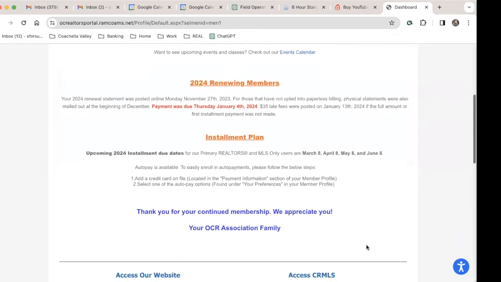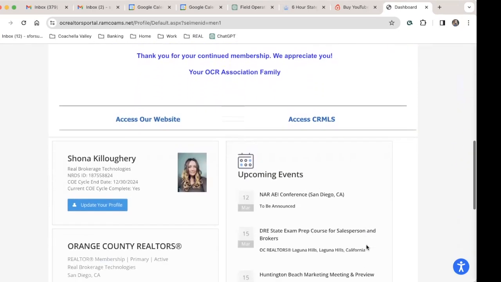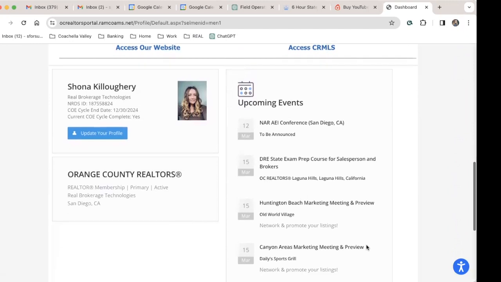You can scroll down and take a look at what's there. When you keep going, you'll have your information here. I always like to check to make sure this is correct, especially if I've moved brokerages recently. You're going to want to go in here and update your profile. But right now, mine looks good. I'm with Real Brokerage. That is my NRDS ID. I am paid through the end of the year. I'm up to date. So all of that looks good.